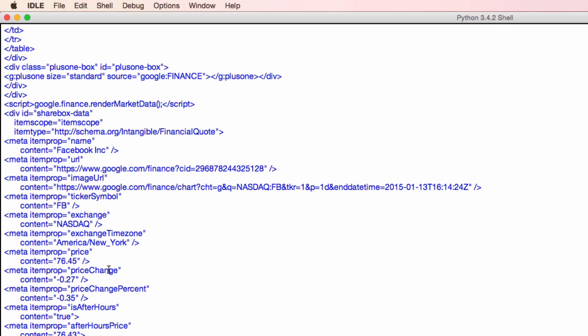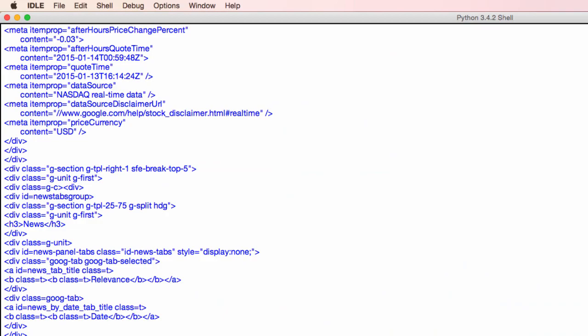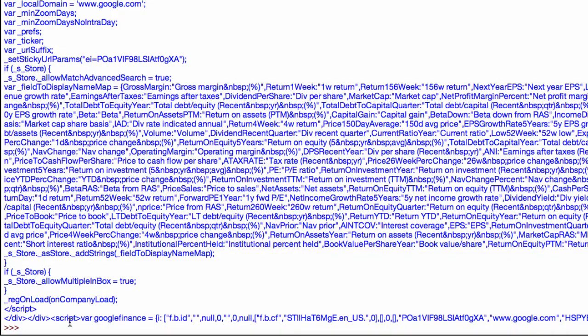So let's close this. Now, we're going to be searching for this: meta item prop is equal to price. In any Google Finance link, you will find this meta item prop equal to price, and underneath that, the value of the stock. So Command C this. Close this. Go to your IDLE. Scroll back down and do Command V. So that's what we're going to search for.